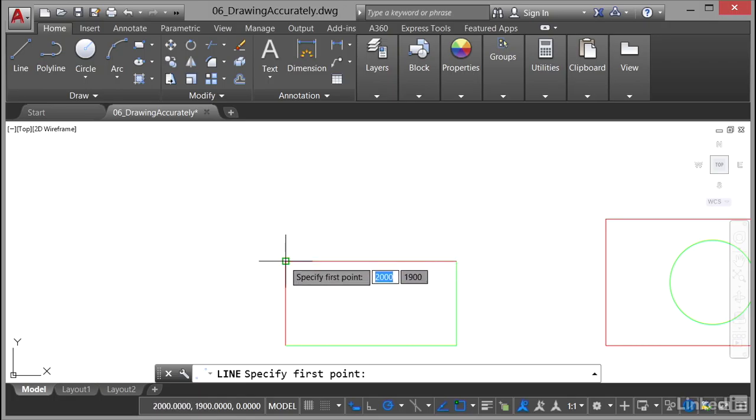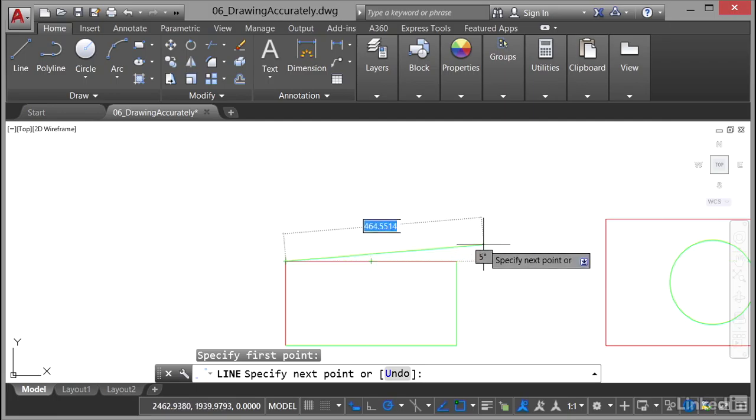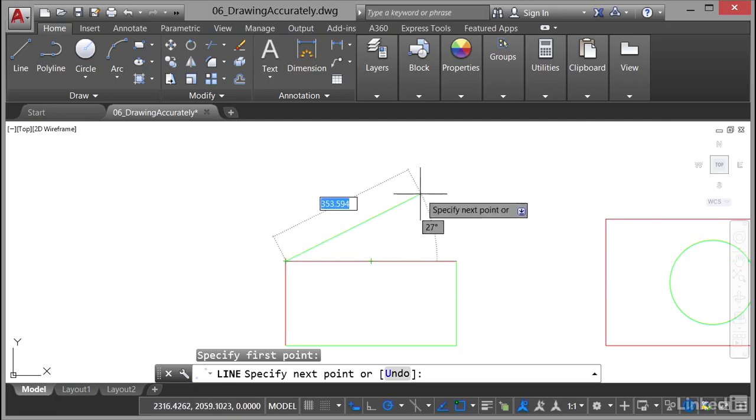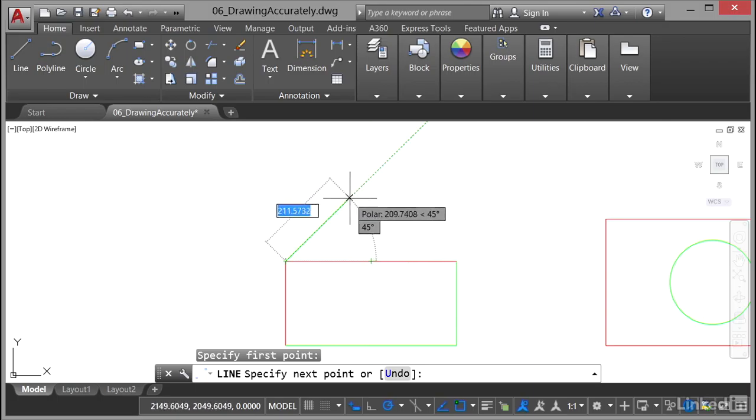If I click here and use that endpoint snap, and then I come out that way, there's the tracking line. Can you see it? As I start moving horizontally, there's my 0 degrees. Now, because I've got it set to 45-degree increments, as I come up, it'll lock at 45. There you go. So as I move down that line, can you see I've got that green dash polar tracking line? That green dash line knows that I'm exactly at 45 degrees.